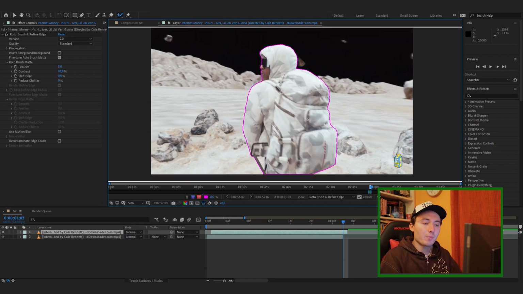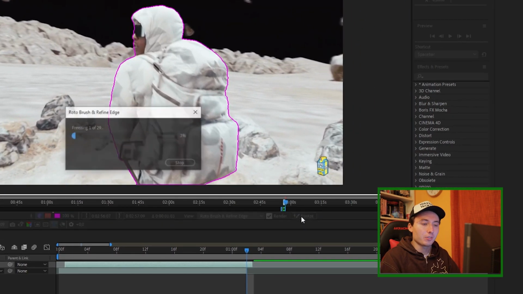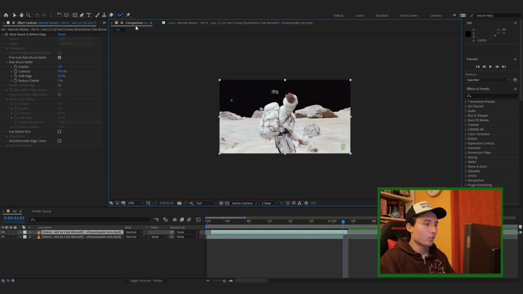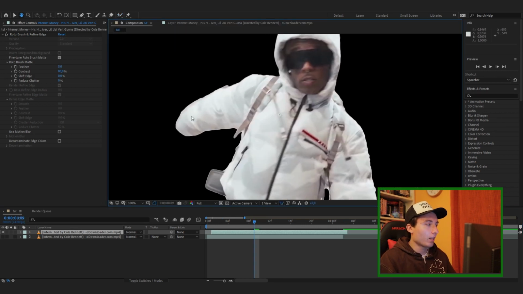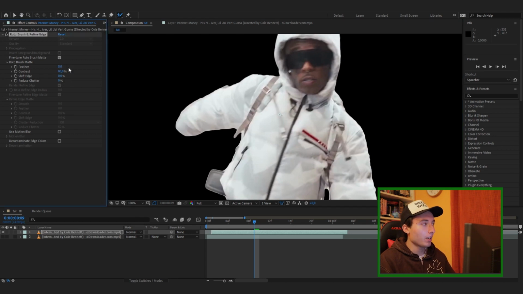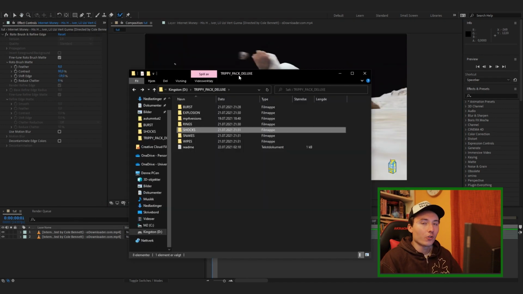Once you're done rotor brushing, make sure you guys go down here and click the freeze button once you're done. Now we can go back to our composition, and then we can hide the bottom layer real quick and see if we need to fix up on something. So what I like to do is increase the feather on the left side here just a tiny bit, maybe up to 8, and then just drag the shift edge in just a tiny bit. So that's pretty straightforward.